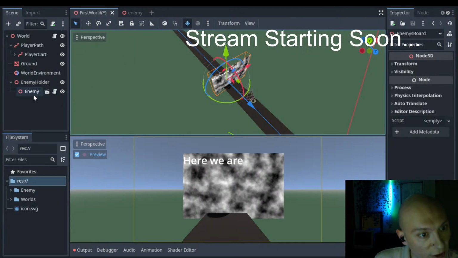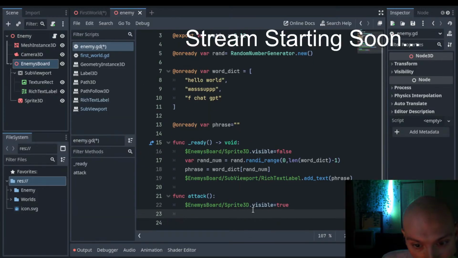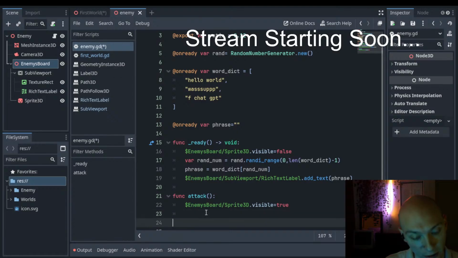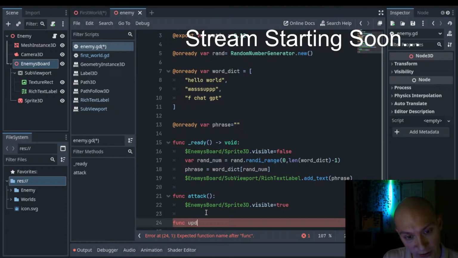Okay, so let me Control Z all the bad things away. Alright. Nice. So, we're setting it equal to visible. We've already set our phrase. So, cool. We're also going to need a function. What do we need to do? It should be update label. Update rich text label.